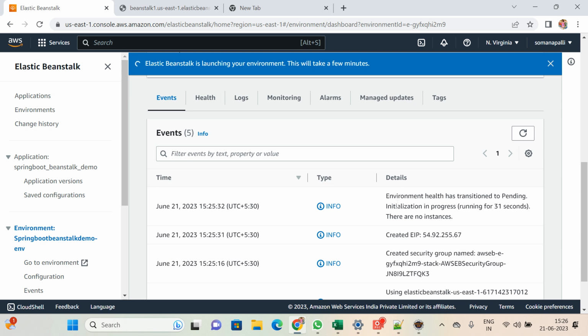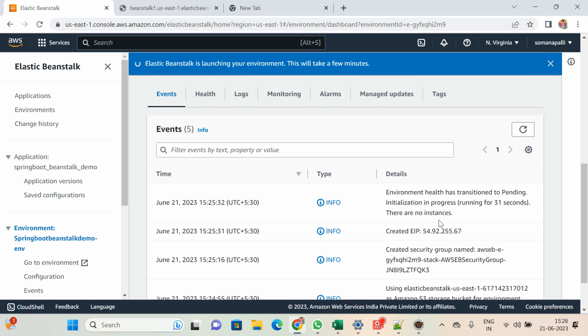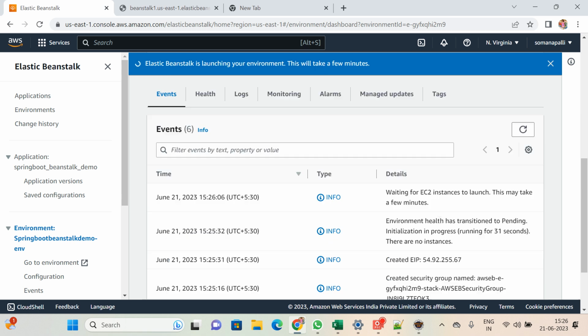Initialization is in progress and it just takes some time. There are a few steps happening internally. Once all those steps are completed, we are able to access the Spring Boot application response through the application generated URL endpoint. The only challenge is in the second step, where you may not find that particular IAM instance role. For that you can easily create the IAM instance role, and then it will be populated.